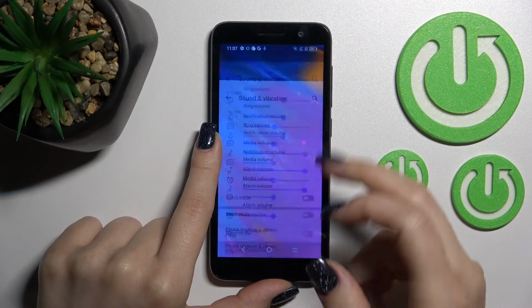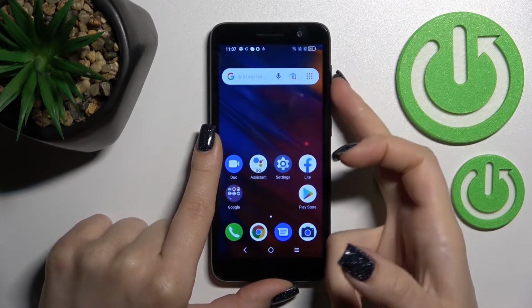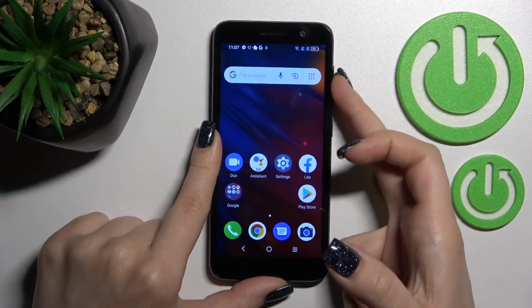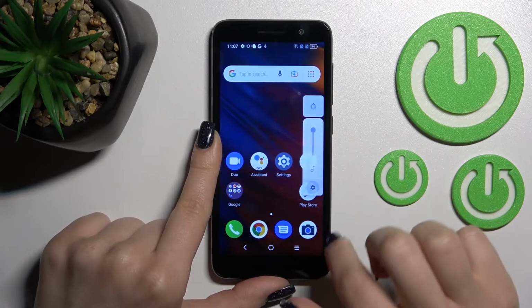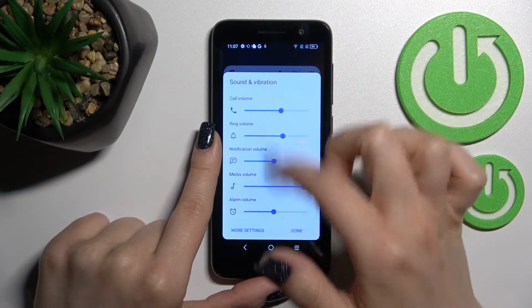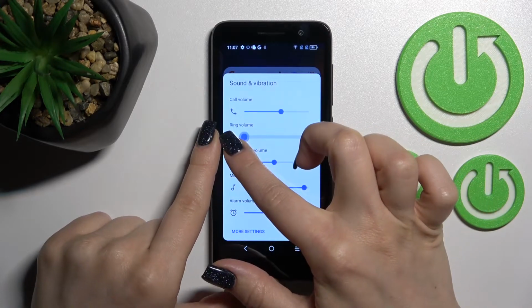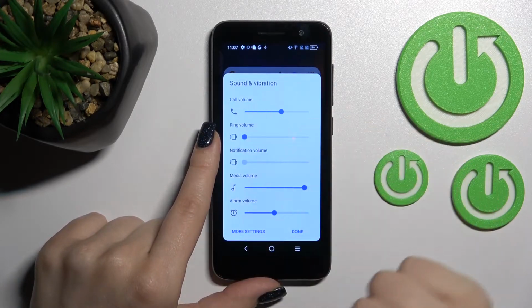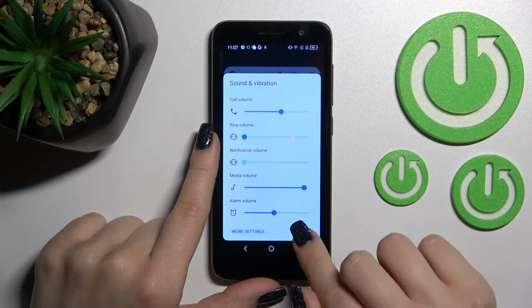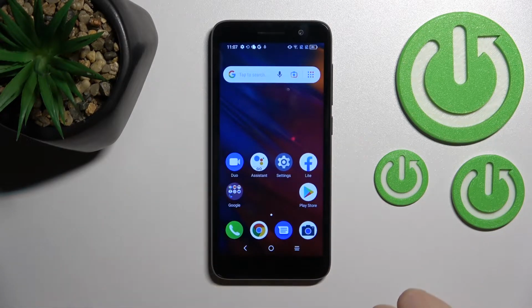Also have the second way how you can do that, just press up or down volume button here on the right side of your device. And after that just tap here on the settings icon. You will see the same volume panels here, and just to mute your device ringtone you should slide by the same way the ringtone volume panel to the left, and then just to click to down to save all the changes.